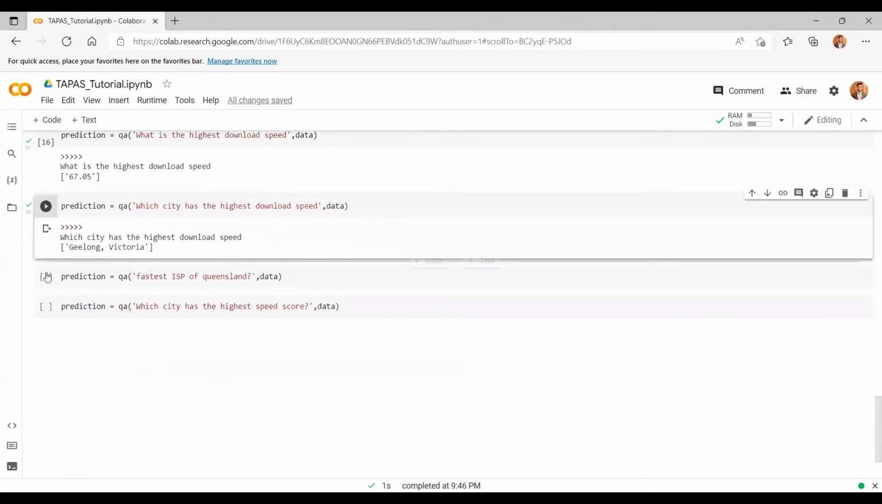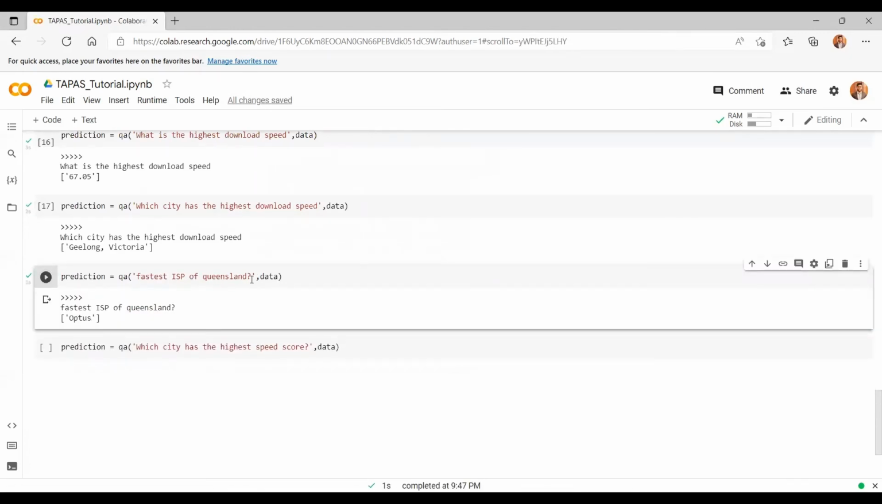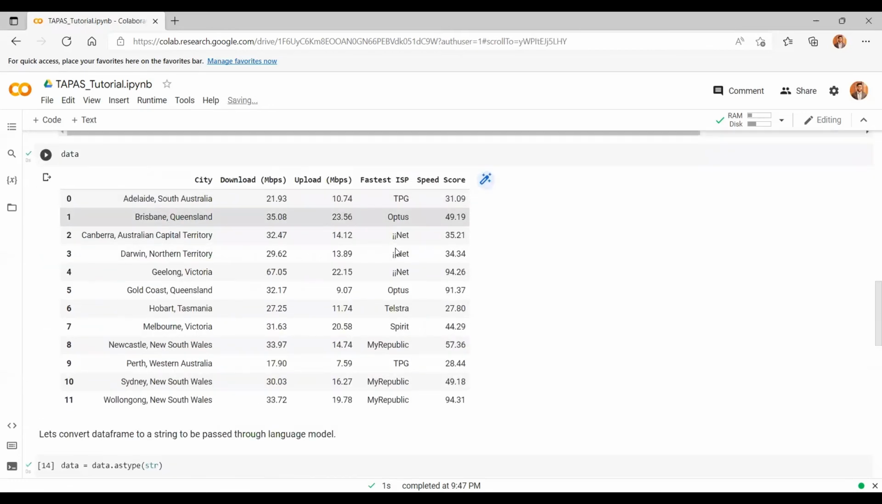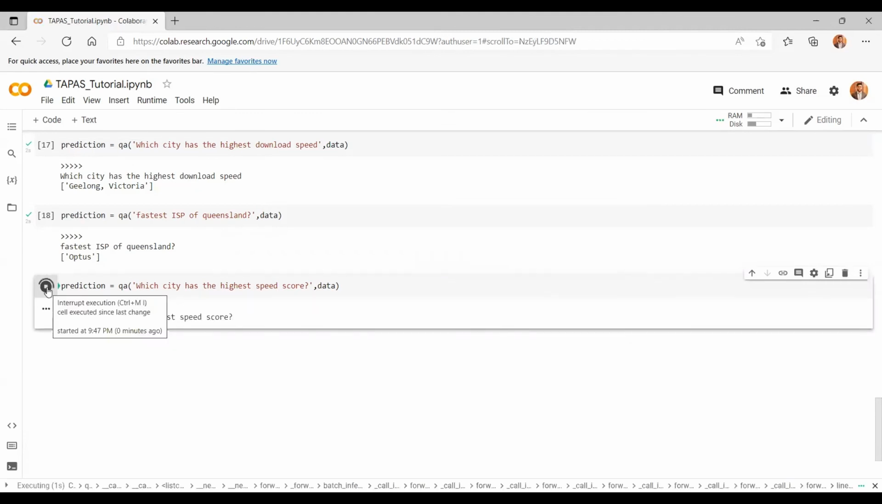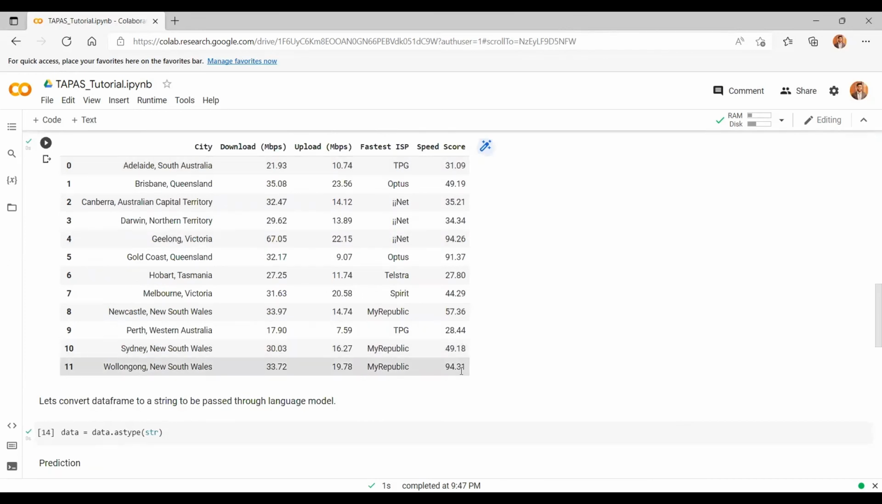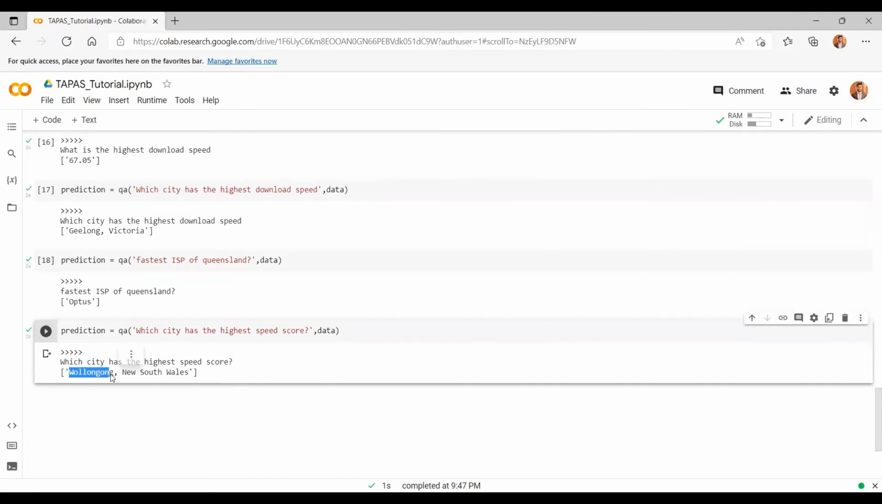Okay, let's ask a few more questions. Here I'm asking, what is the fastest ISP of Queensland? The answer should be Optus. Yeah, it has correctly identified that. Another question: which city has the highest speed score? The speed score is given in the last column. Here we have 94.31, and it's this answer for New South Wales. So Wollongong, New South Wales is identified as the correct one.